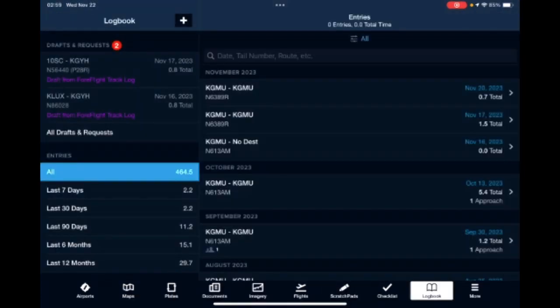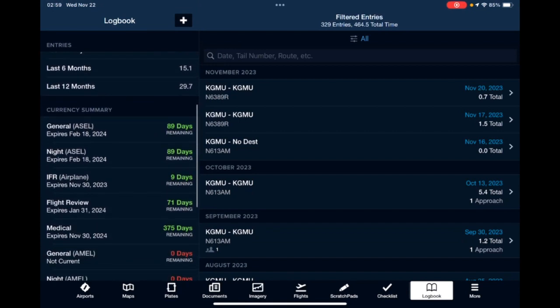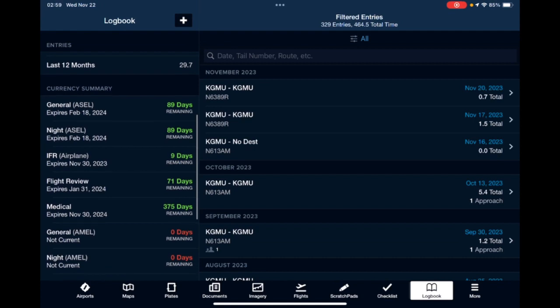Your logbook is in here, so I can look at previous flights. I can look at my currency, so it looks like I'll be good for a while there. I will need to get an instrument approach soon.